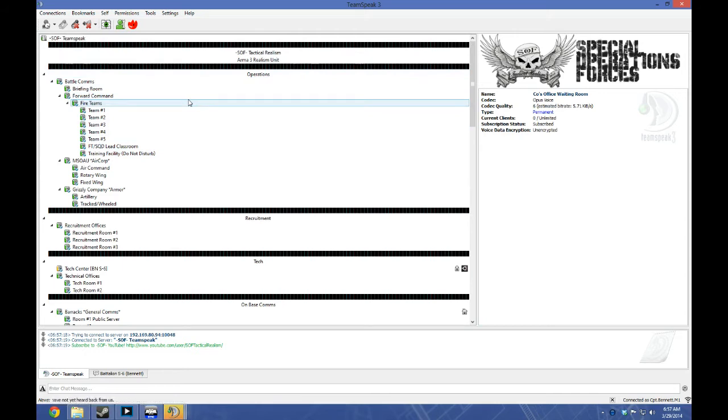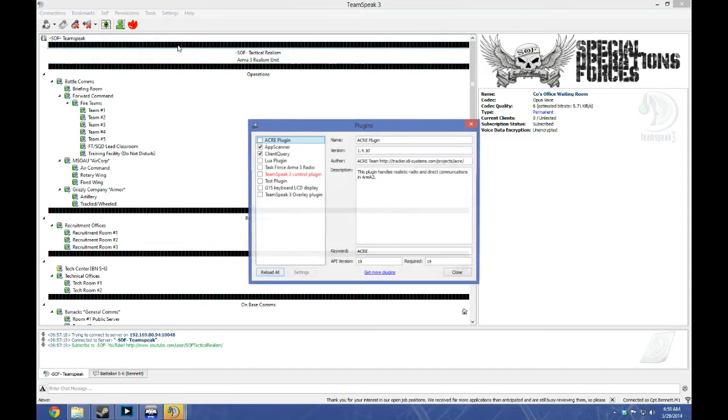In all seriousness, this is the most difficult part of installing that SOF Mod Pack, getting the Acre installed right, moving the plugins folder. That seems to be a big problem right there. Where's the plugins folder for TeamSpeak? Well, I just showed you that. Next thing is you want to go into settings and plugins. Now Acre is kind of funky.